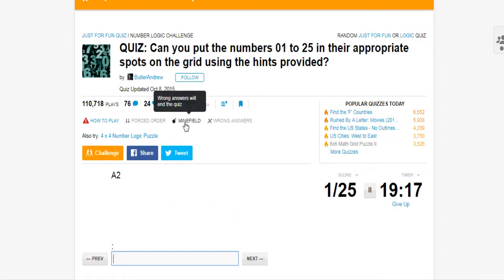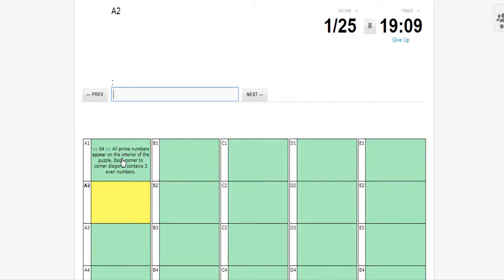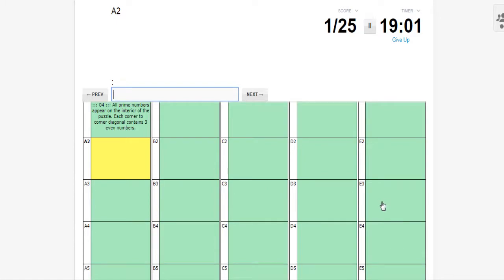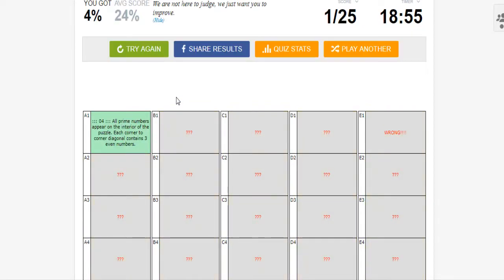Wrong answers will end the quiz. Wrong answers will appear in red. I don't get this. There's no clues or anything. So do we have to guess? All prime numbers appear on the interior of the puzzle. Each corner to corner diagonal contains three even numbers. So there's four. Okay, wait. So we need to guess where 1, 2, and 3 is, basically. So can we do this? Look, how difficult is that? Some people got 24%.